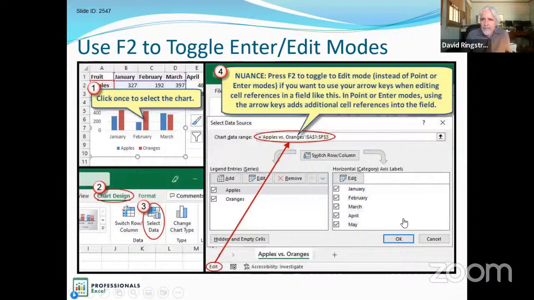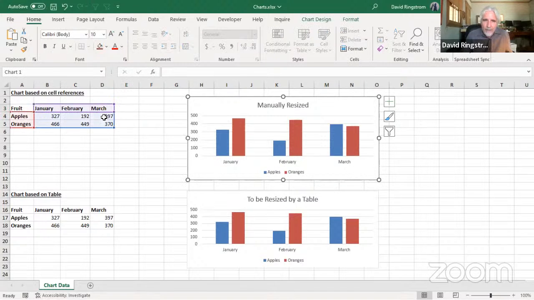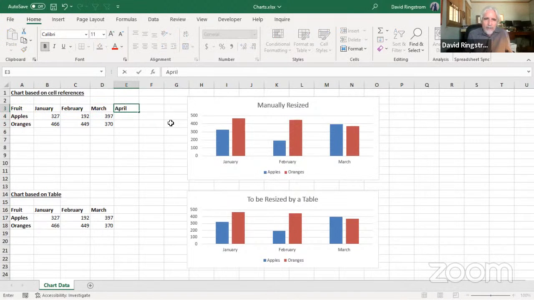Another death by 1,000 cuts experience can arise when we try to edit things in a reference edit field, often referred to as ref edit fields. So inside an Excel dialog box, when you are trying to make an edit, if you tap the arrow keys, you can run afoul of enter mode versus edit mode. So let's say that I wanted to edit the contents for this chart. Or, if I wanted to add, let's say I add April here, and then I realize that April doesn't show up.